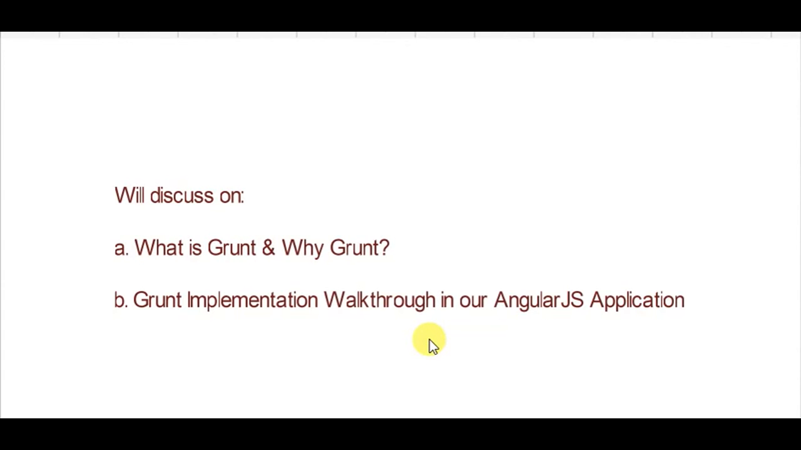In the AngularJS application that we were working on, we have already seen how Yeoman created a gruntfile.js to speed up our development and deployment process. So in this video we will look at that particular file at a more granular level, and we will see what the components inside that file are and what the functionalities of those components are.